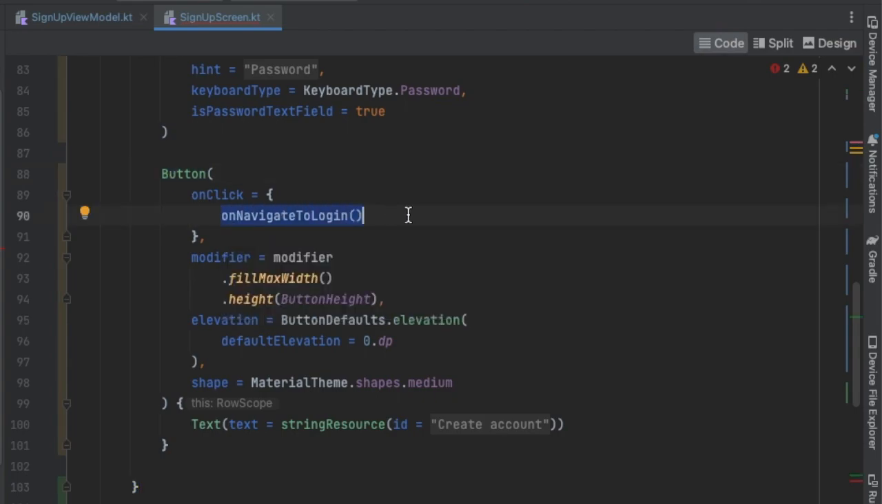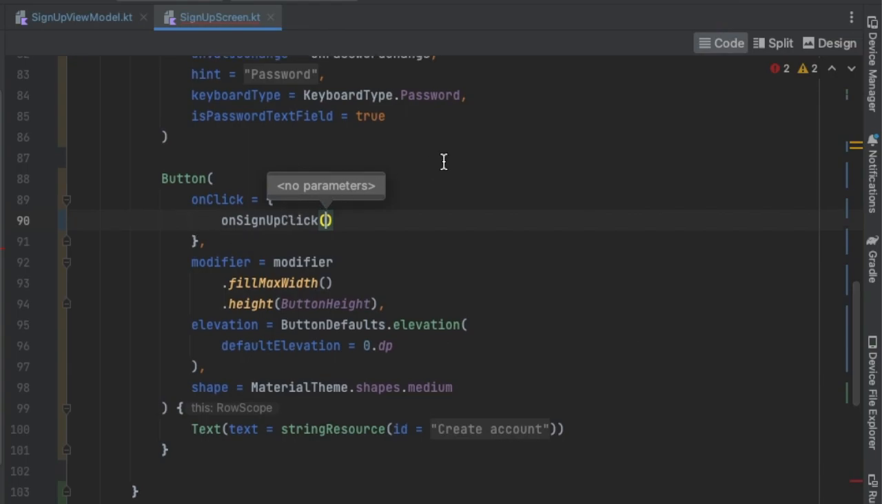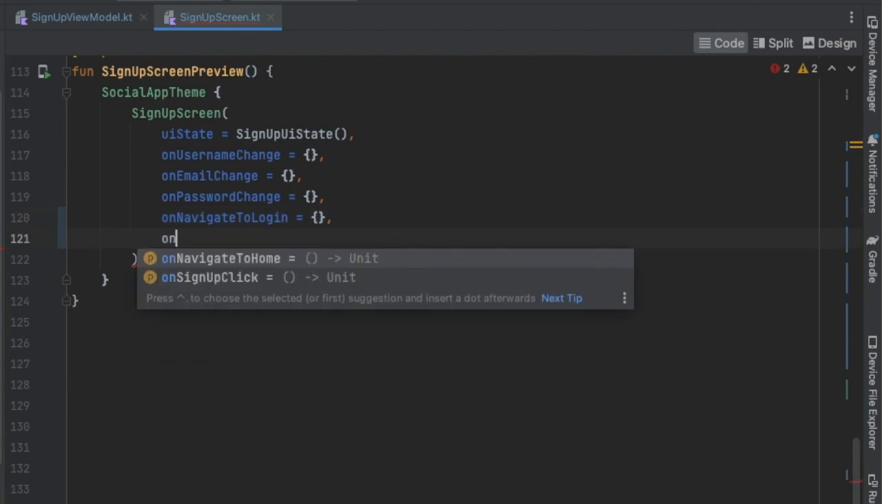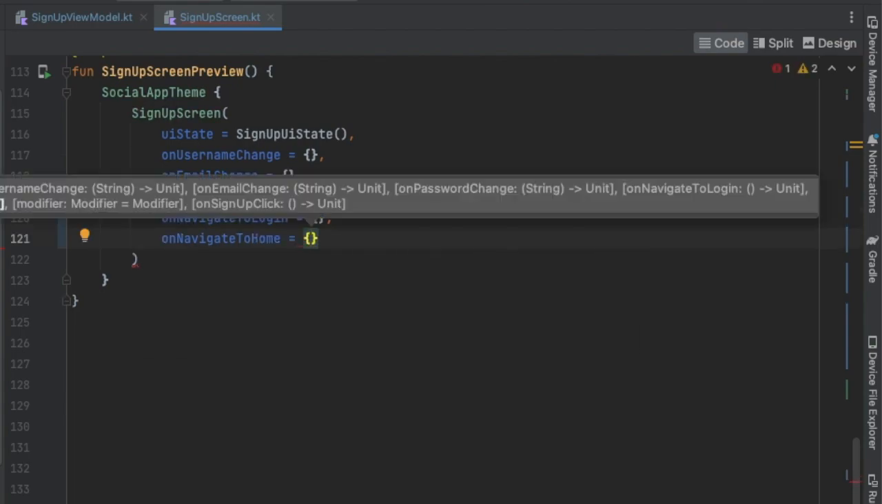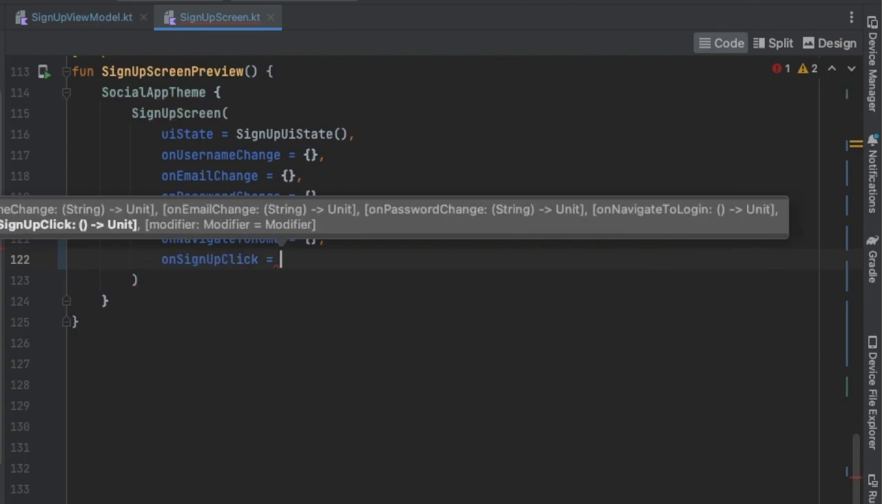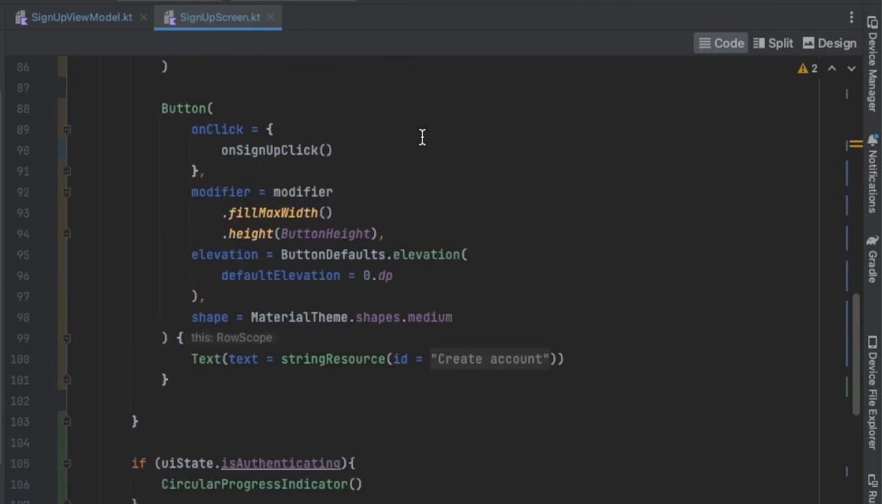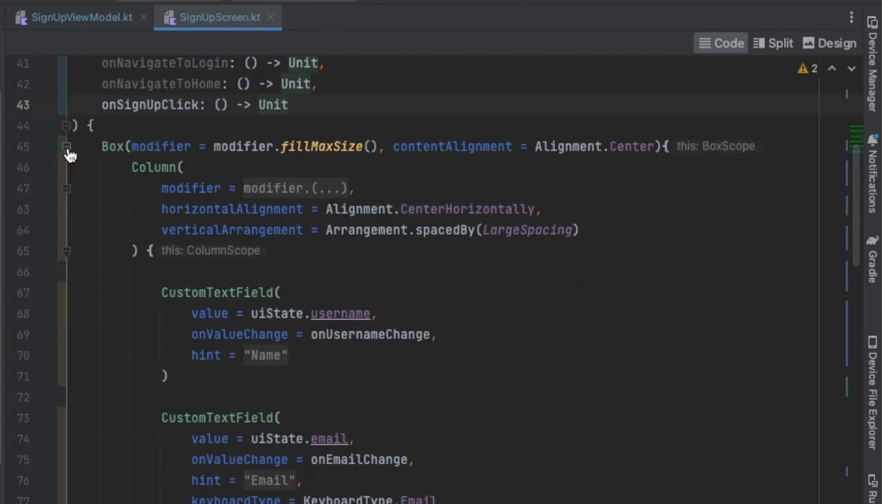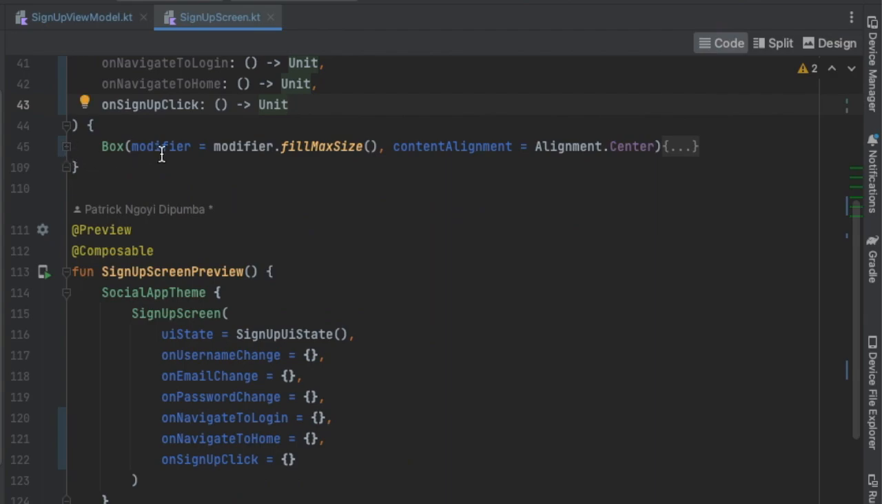Now let's expand this column and replace the call to navigate to login for our sign up button. Instead, we're going to call on sign up click, like so. So yeah, we need to provide here on navigate to home, pass an empty lambda, and also on sign up empty lambda for the preview. Great. And now I think we need a way to trigger this on navigate to home, but for that let me first of all close the box here.